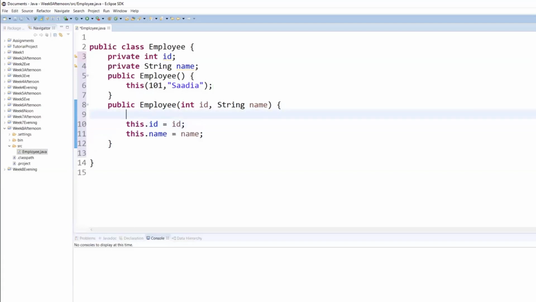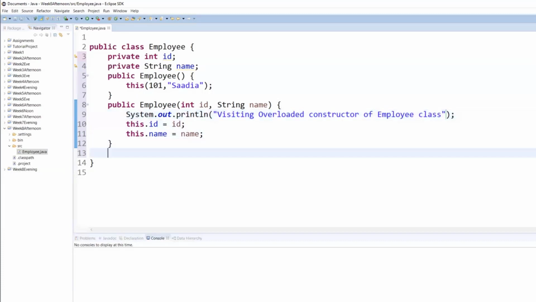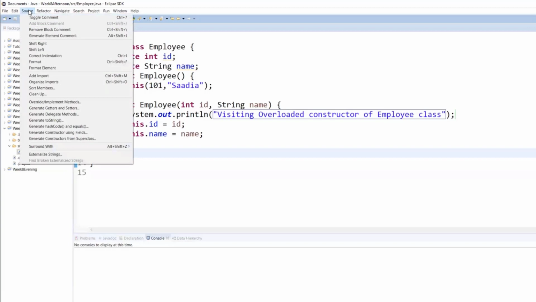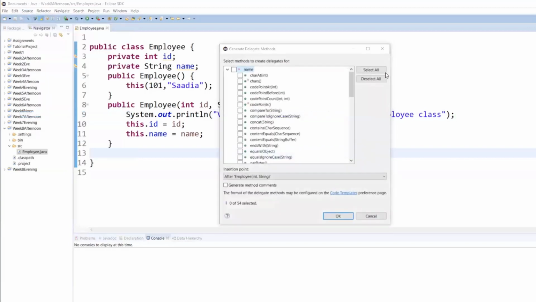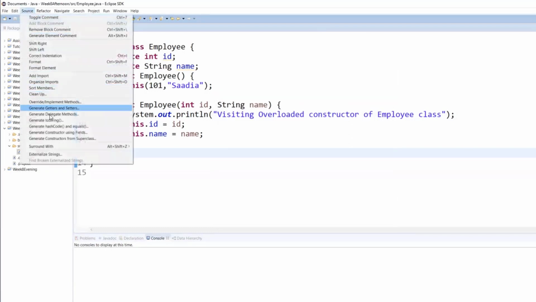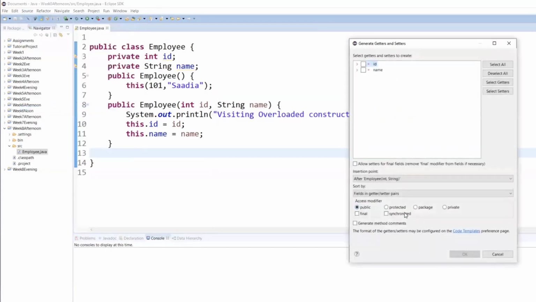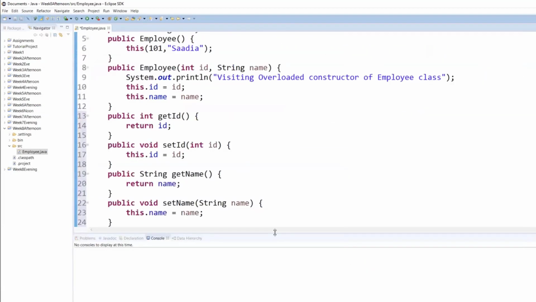And we're going to now make a statement here. Sys out, "Visiting overloaded constructor of employee class." Now generate the getters and setters. Go to source, generate getters and setters. Select all, click OK, and here you go.